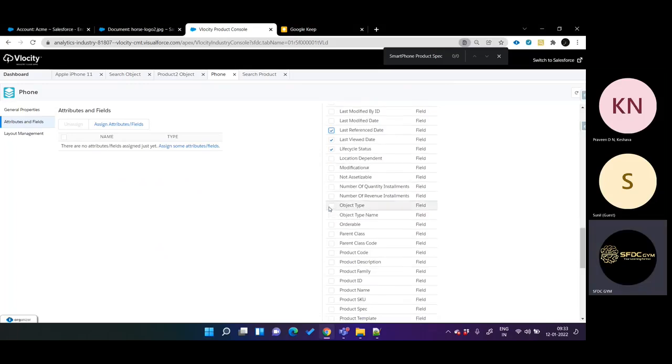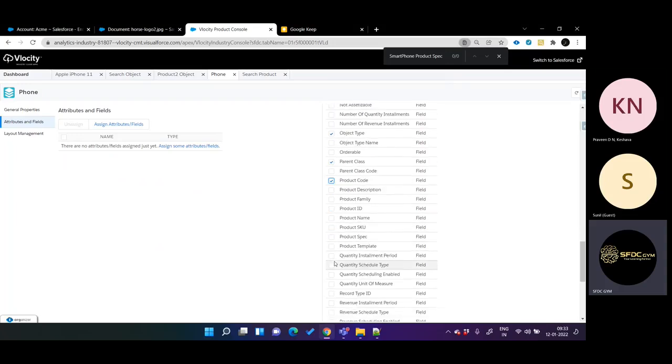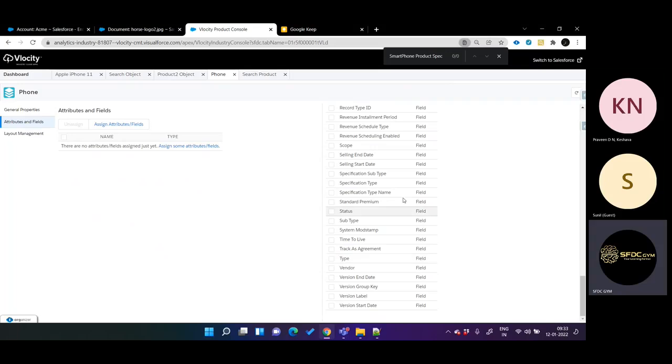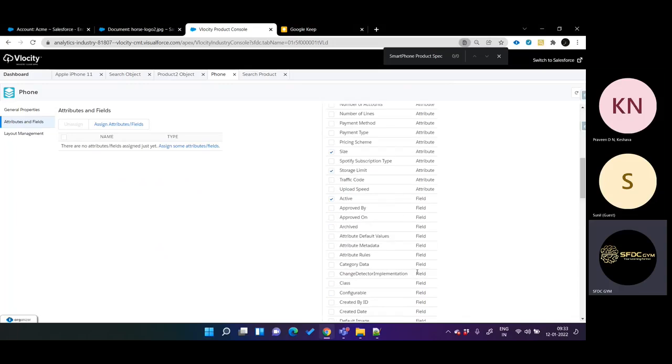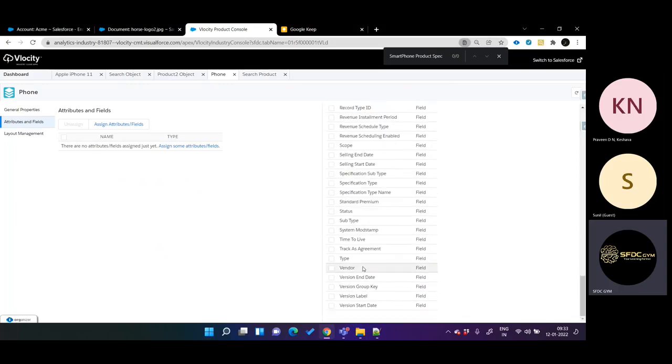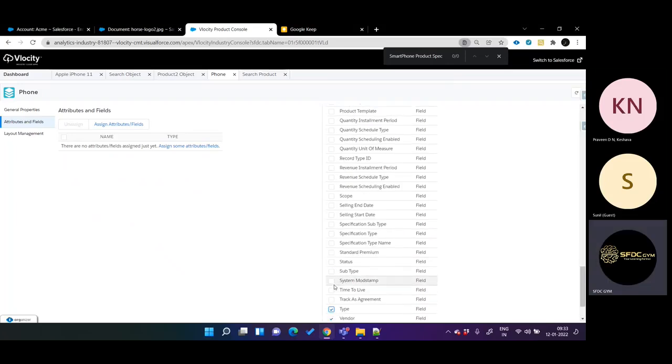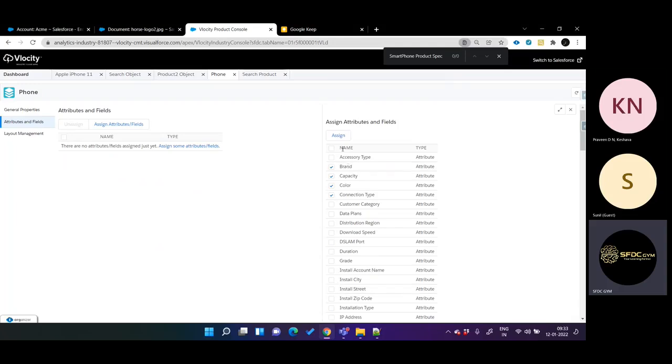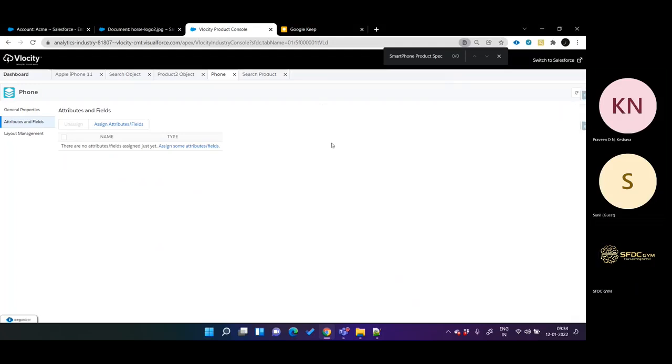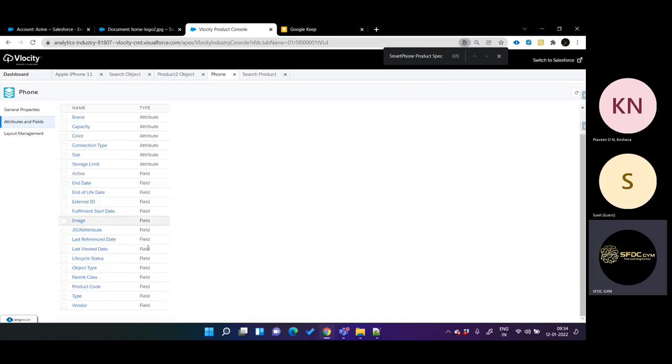Object type, parent class, all those things you can basically select from here itself. Those are nothing but the default product fields. Let's say those many fields we have defined, vendor type, vendor and type. Then you need to click on the assign button, and all those fields will list out here.